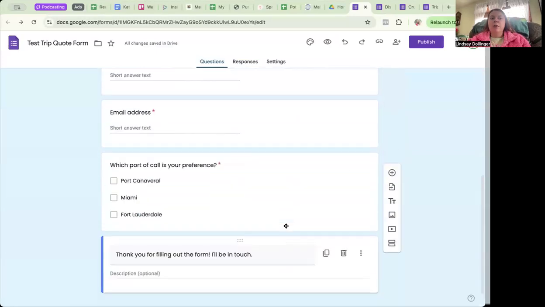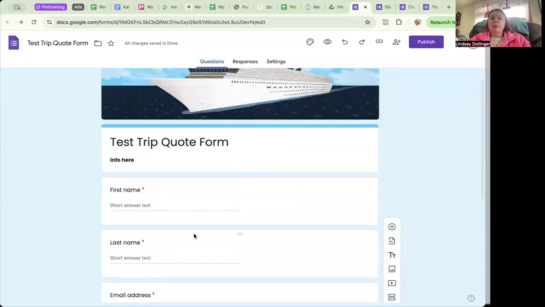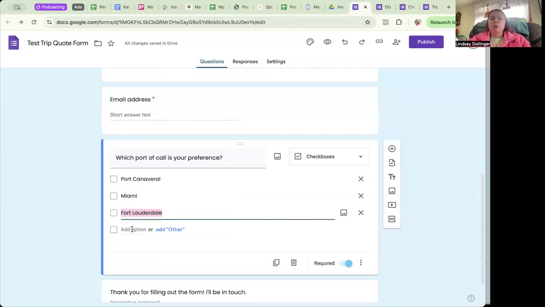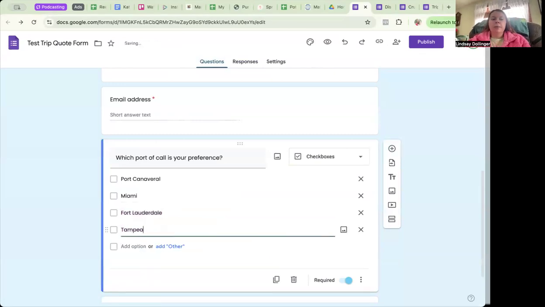So you put all your info. You can go in here and edit this form at any time. So if you're doing this and you're like, people keep telling me that they want to cruise out of Tampa and it wasn't an option, just come back in here and add Tampa. And then click out of it. When you click out of it, it saves. You can see up here, it says all changes saved in Drive. So it automatically saves and updates.